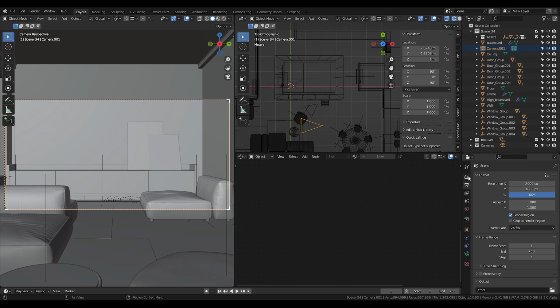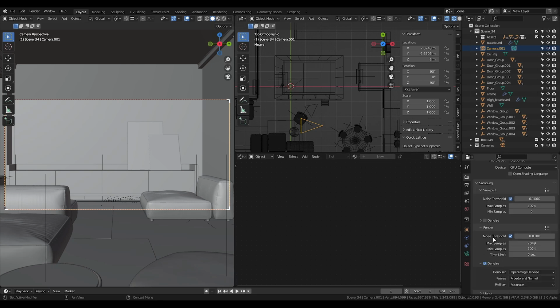The next step is to go to the Cycles render engine settings, and we can go to the render here and choose this final preset, or you can decrease the maximum samples to 512. This is the minimum value. Also, you can increase it if you have a powerful GPU. You can increase it to 4096.